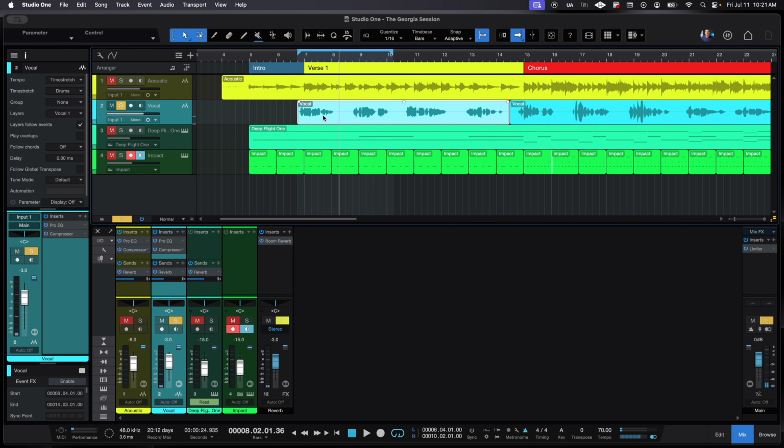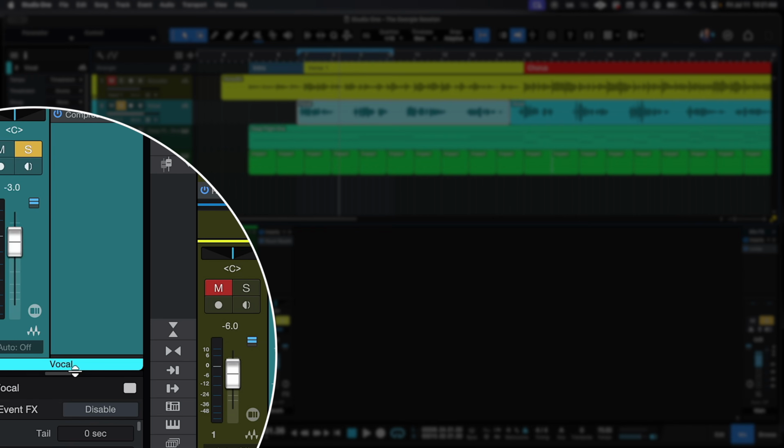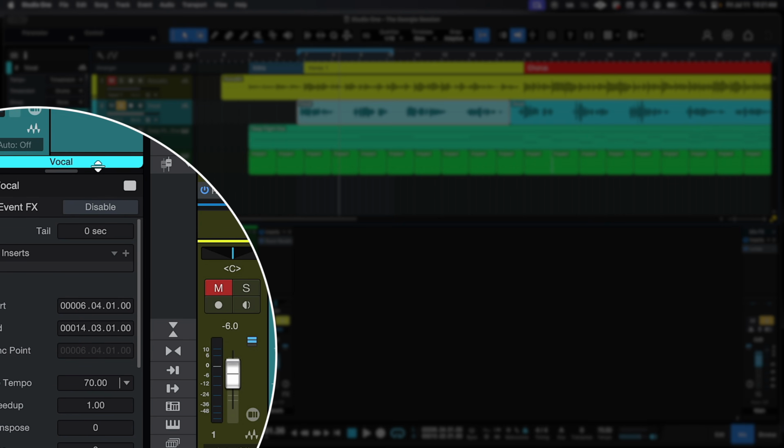Okay, if I want to add a chorus effect, I could go in to this and I could add the chorus effect on the signal chain. But if I do that, it's going to have the chorus effect also on her chorus. So another way of working with this is to use what's called event effects. So if you have the inspector tool open, select whatever region you want to add the effect to, and then down at the bottom it has event effects. You want to click enable. If I click this little stack here, I can bring this up.